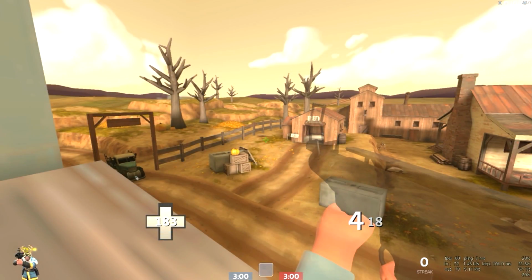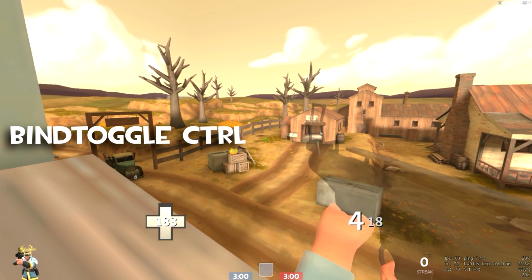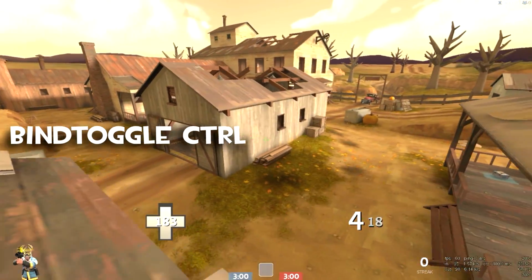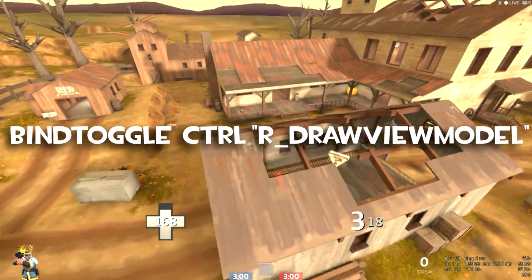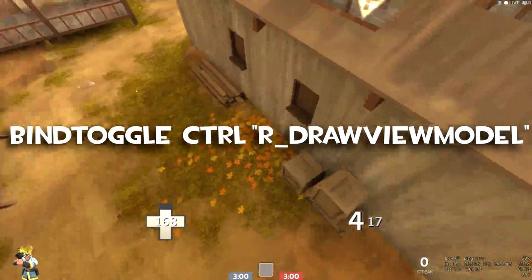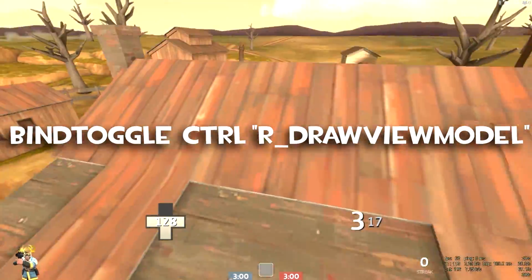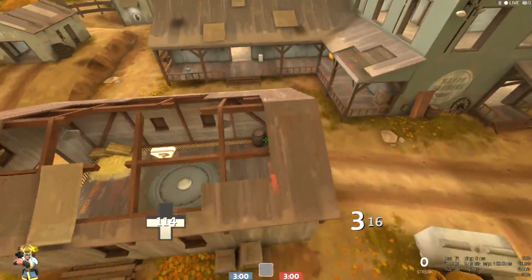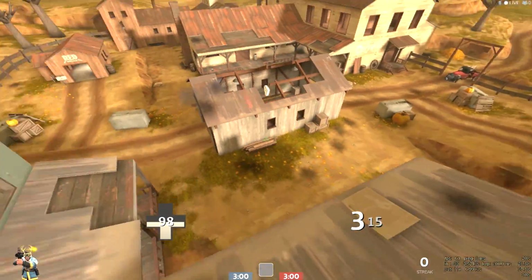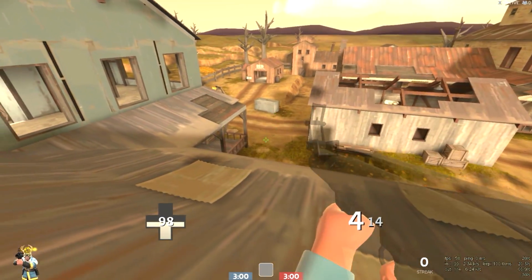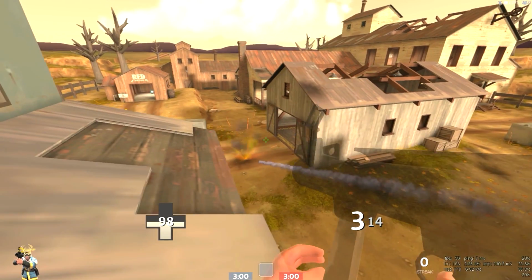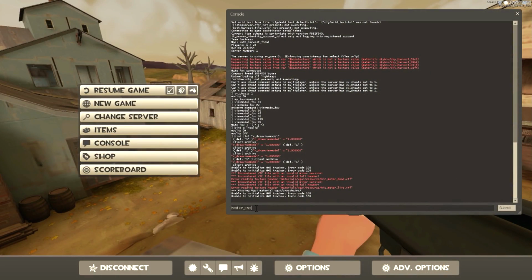Another one that I like to use is bind, toggle, CTRL for control, and then r_drawviewmodel. What this does is every time I press control on my keyboard, it's going to turn off or turn on my view model. This becomes really handy when you have weapons that cover a lot of the screen, and you just want to turn it off completely. The last example here I like to use is to bind text so it'll appear when I press something.